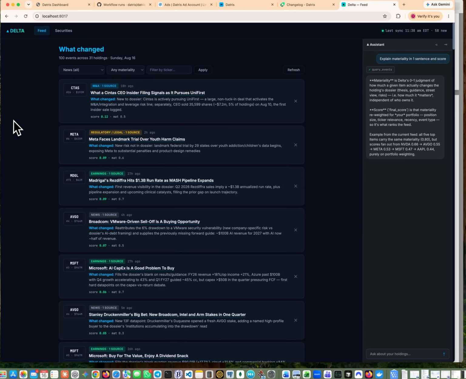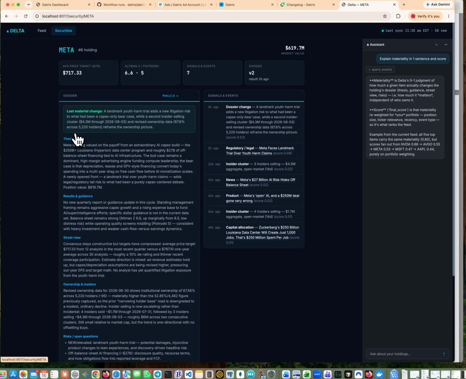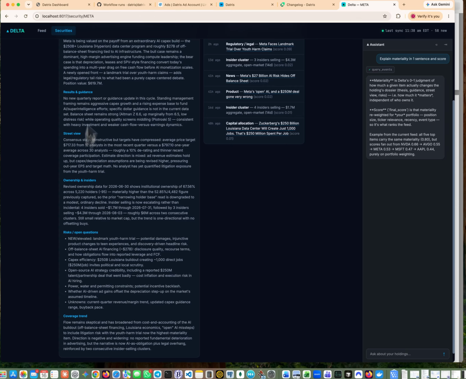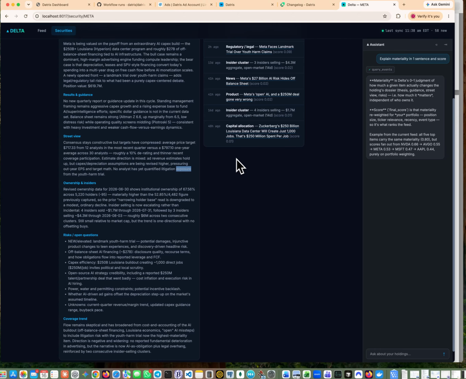So this just ran at 11:30. It's 11:45 now. But it created all the news events that they might be interested in. What changed? This is one source. You can actually see the dossier of a company. So if I click on Meta, it gives me the price target, signals, last material change, the thesis behind the company. So this is built for every single ticker.